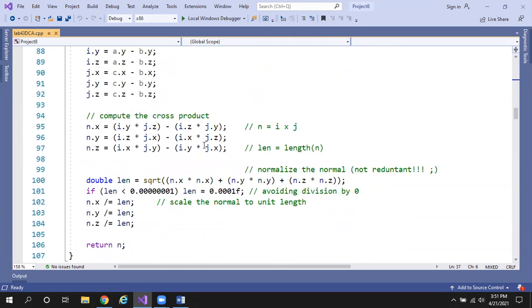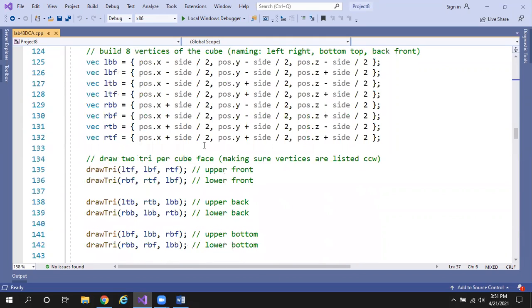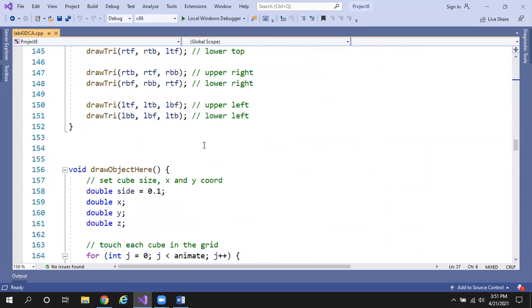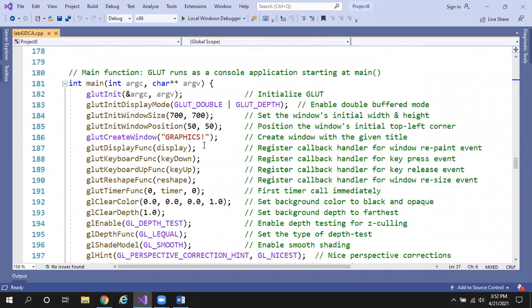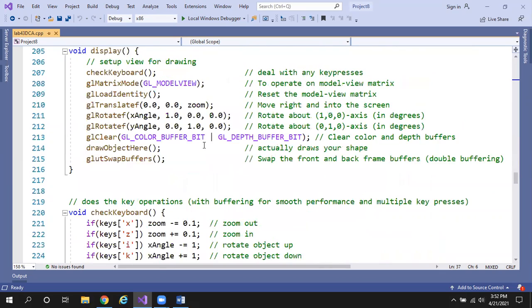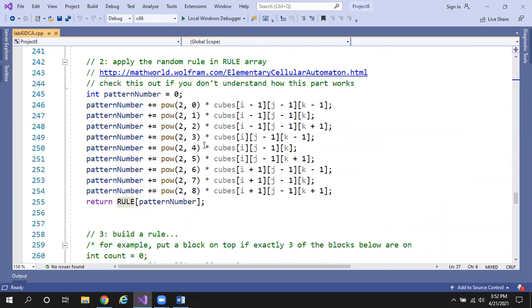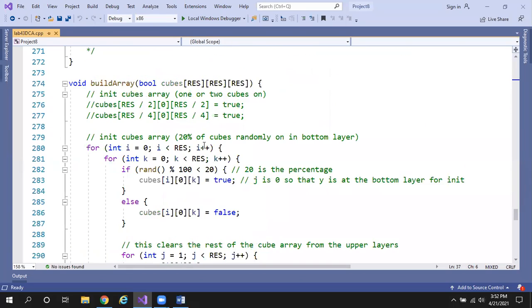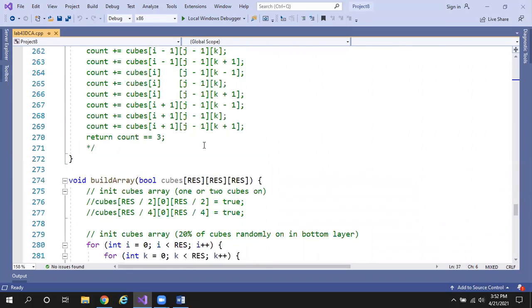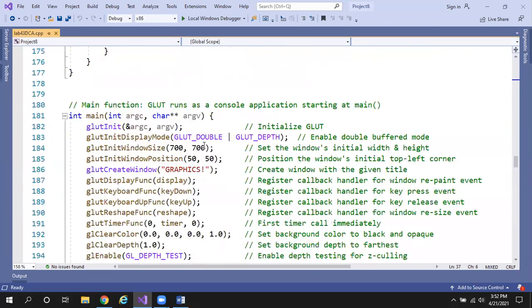Here's my lighting, that's the same, normal's the same, draw a cube, that's the same as before, right? Built of drawing triangles. My draw object here, that'll be new. Main, display, check, okay, all these guys are the same. And rule is new. So there's build array, rule, and draw object here. So let's go through those real quick.